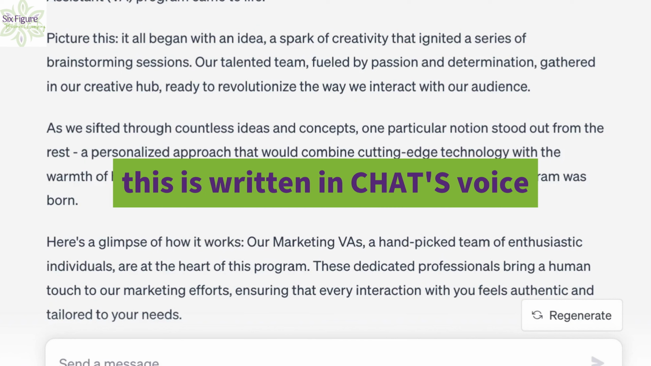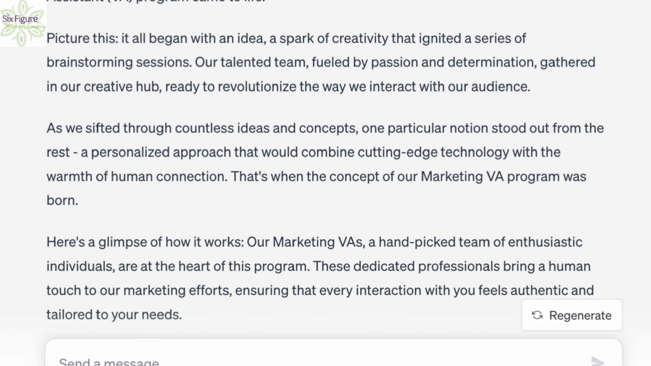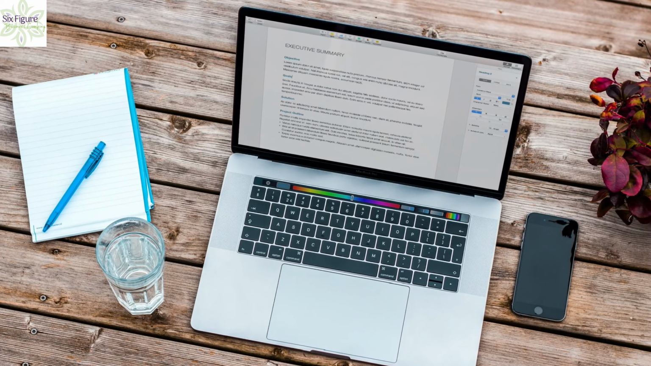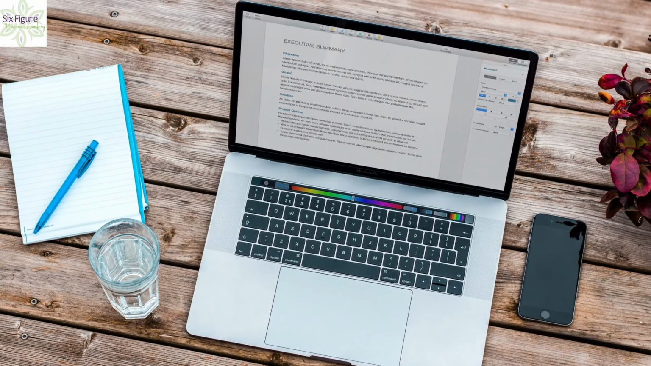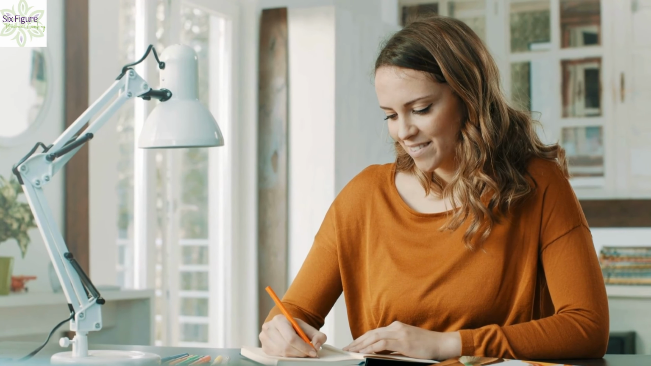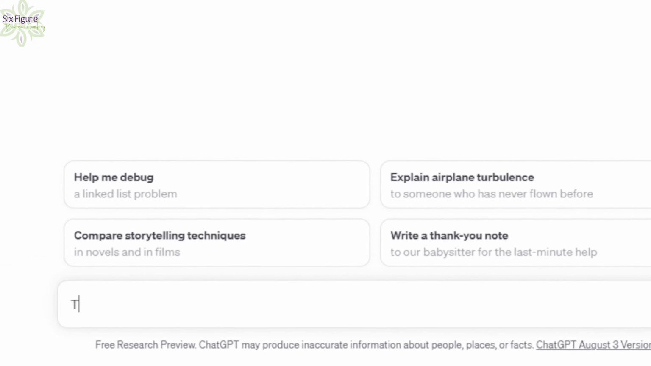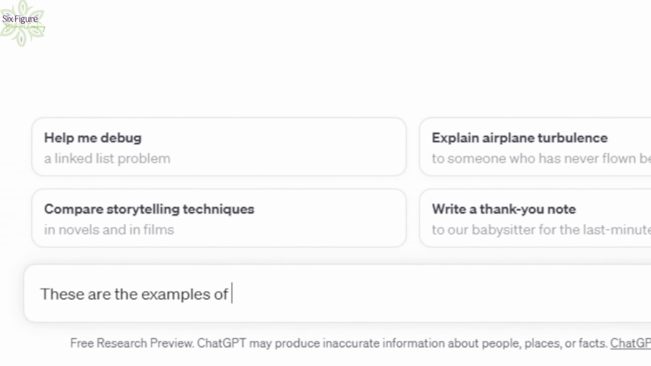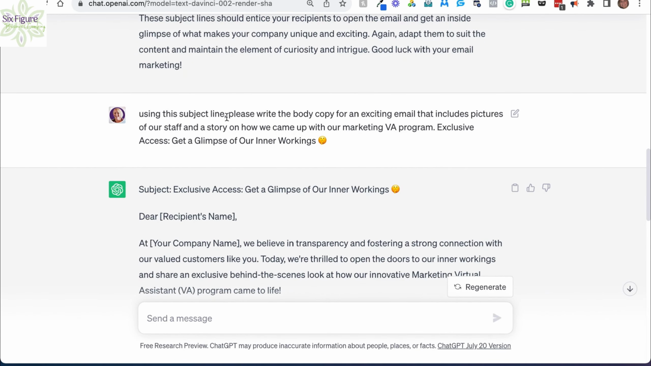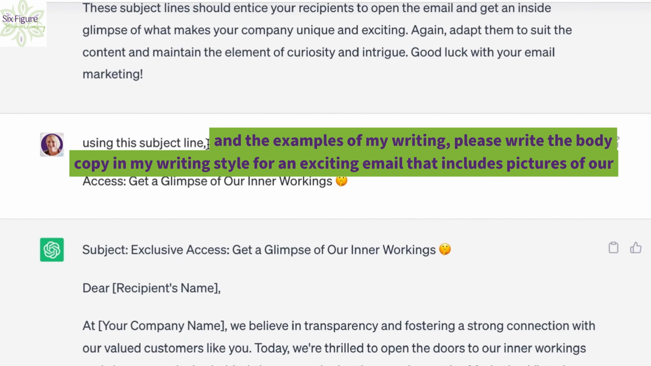Obviously, this is written in Chat's voice, and this is like a little secret tip. If you have some blog posts, for example, or any type of writing samples of things that you have personally written, you can put them into Chat and say, these are examples of my writing, and then just put the whole thing in there. Here's our prompt. Using this subject line, I would put here, and the examples of my writing, please write the body copy in my writing style for an exciting email that includes pictures, our staff.